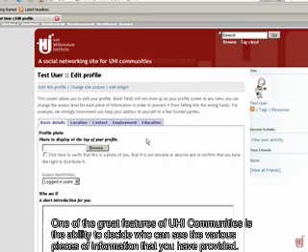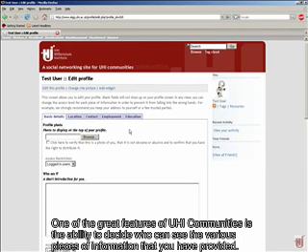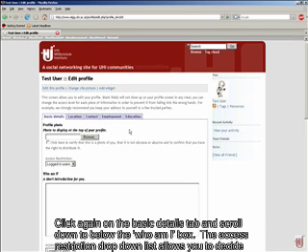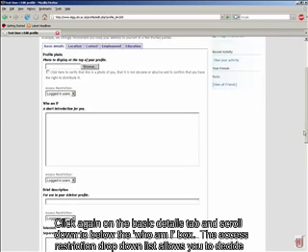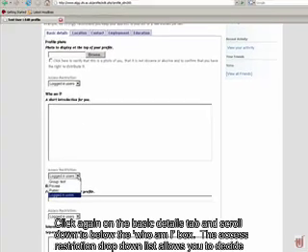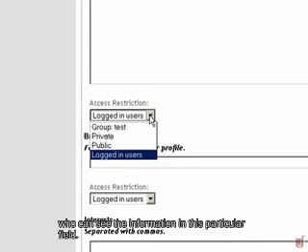One of the great features of UHI Communities is the ability to decide who can see the various pieces of information that you have provided. Click again on the Basic Details tab and scroll down to below the Who Am I box. The Access Restriction drop-down list allows you to decide who can see the information in this particular field.